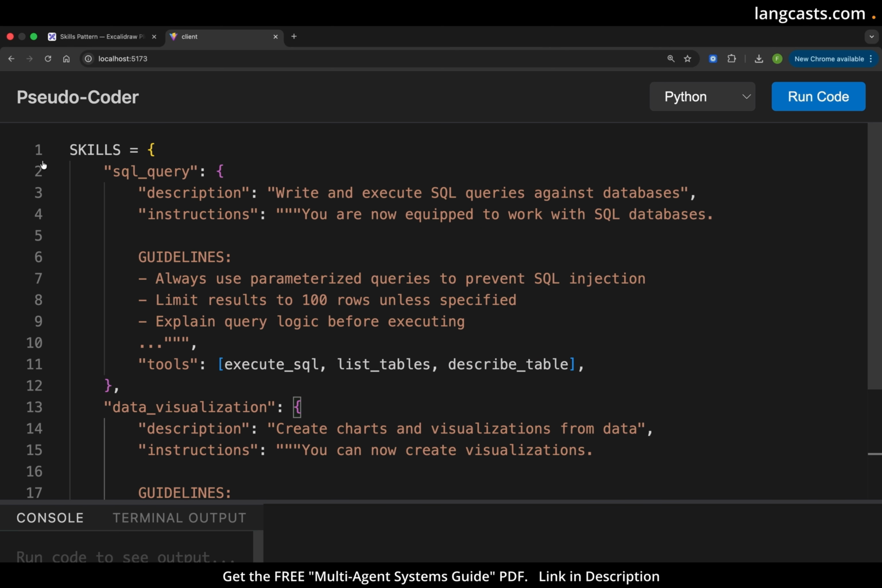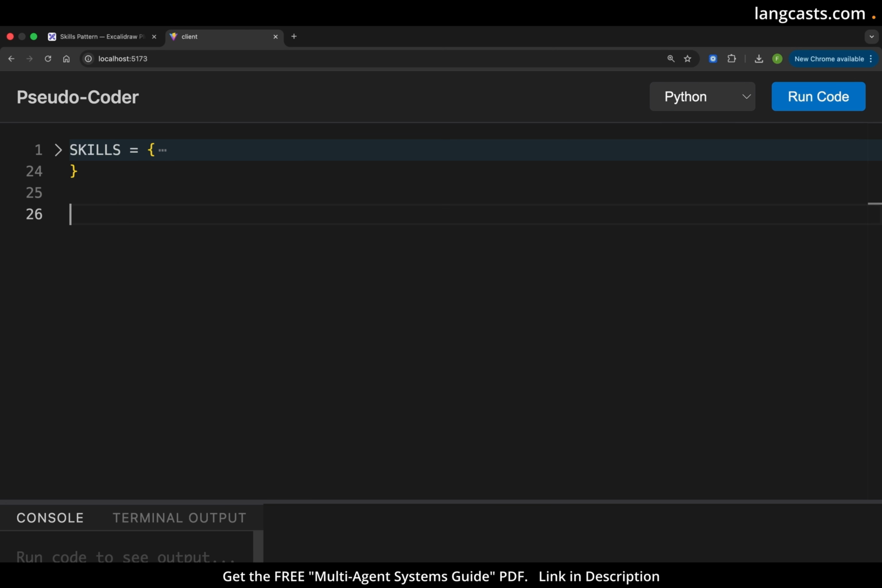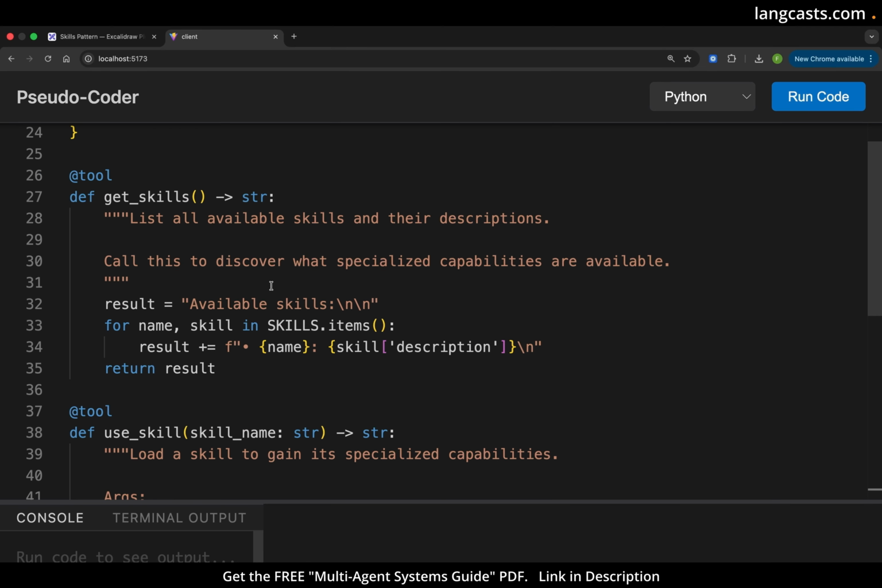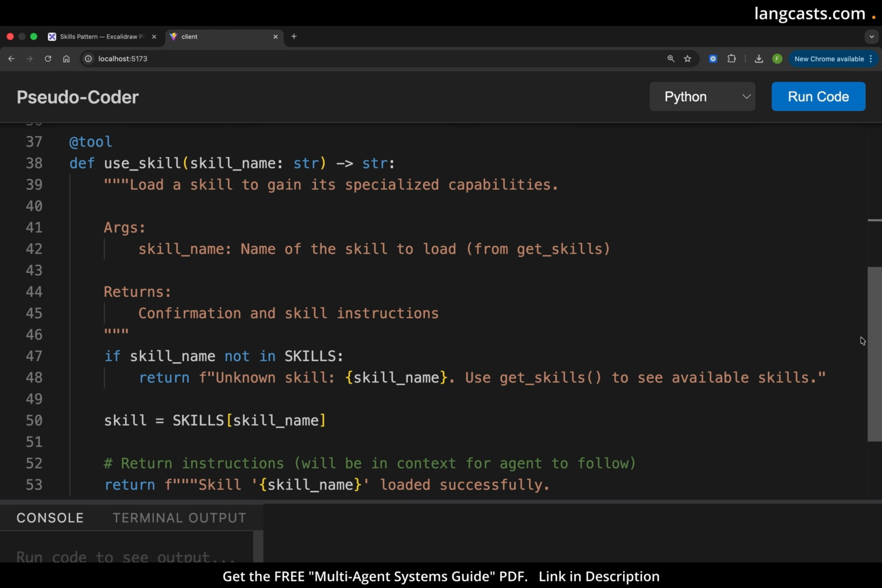So once you have your skills defined, you can then define tools that are going to help you discover your skills and use them. So here we have get skills, and what it does is that it lists all the available skills and their descriptions. Whenever your agent is being prompted, this is going to be called. So it's going to check and see all the skills available to it. So you just give it a list of your skills, and it can know, oh, I have this particular skill, I have this particular skill. And this person is requesting a database operation, so I should be calling the database query skill. So it uses that to determine which skills are available.